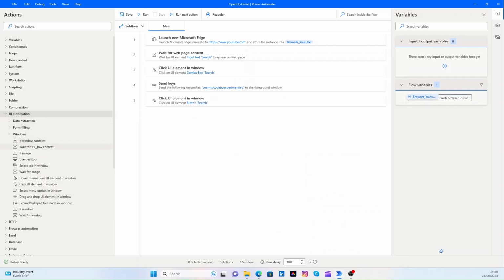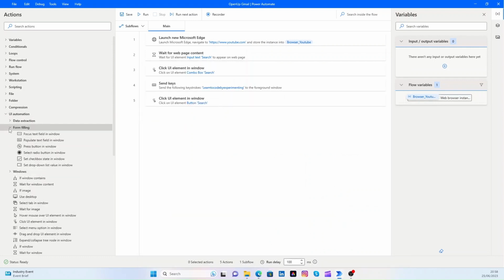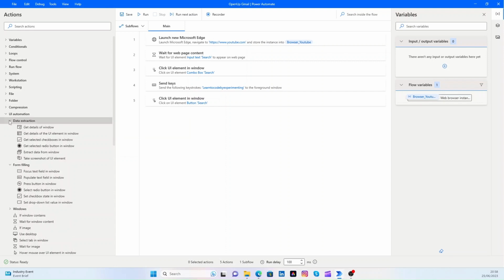New animation. Windows form filling. Okay, form filling: in this, send keys we can use in form filling, focus text field in window. That means this will get activated, then we get that, right.